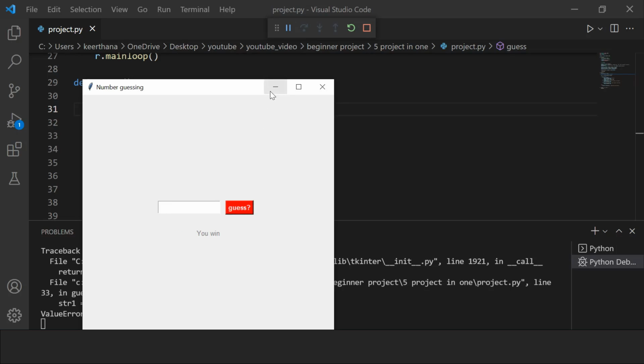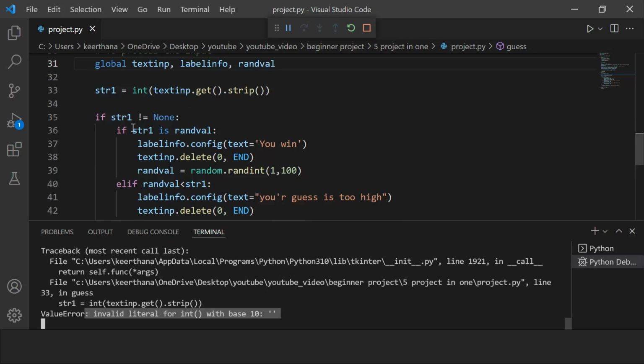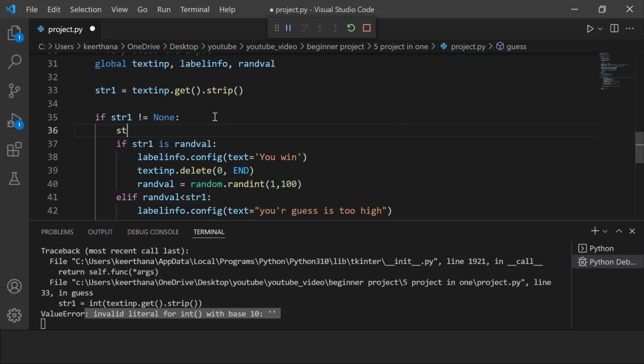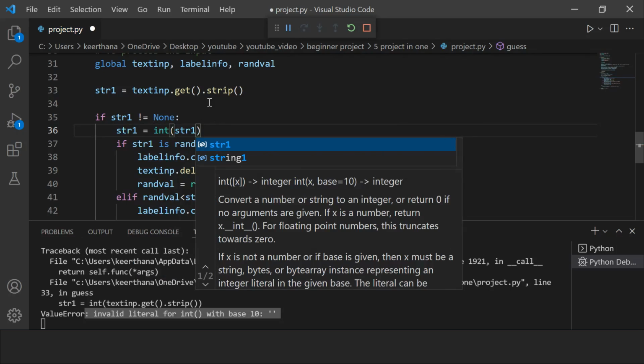So come to the error. The error says invalid literal for int() with base 10: None. Yeah, I get it. The interpreter says I can't change a None value into an integer. This error occurs when I click the button without entering some value. So what we have to change is we are not going to convert the string into int here. We convert here, after we check the statement. So str1 is equal to int(str1).